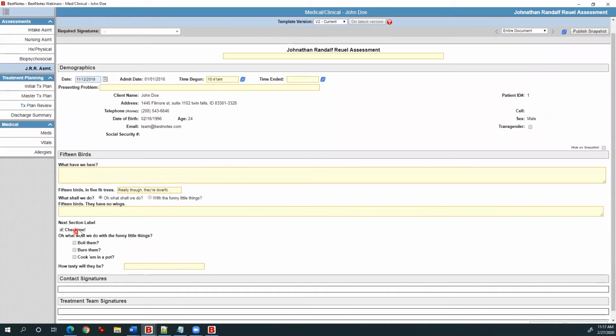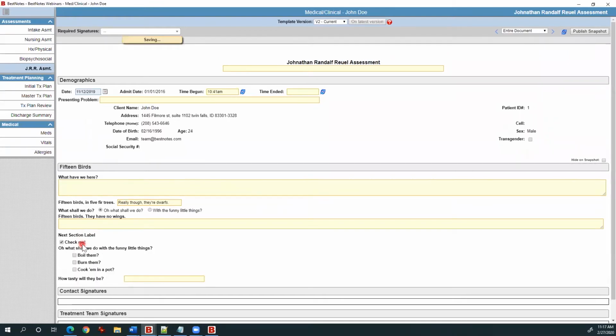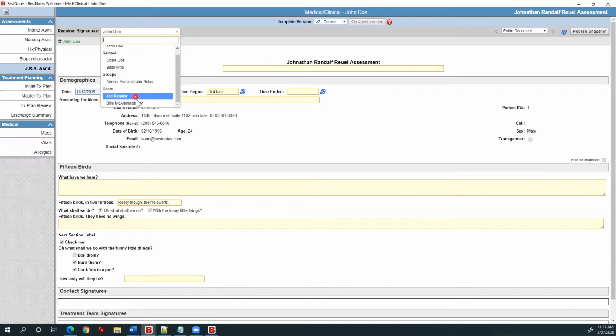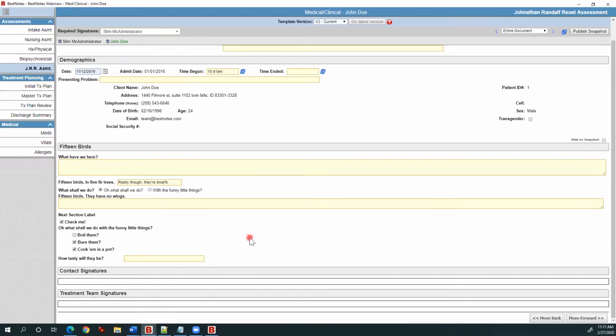Again, multi-line text box. And we also have the ability in data forms to make something dependent. So as I click this check me box, we see that there are some more items that I can select. And of course, we can add digital signatures as necessary. John Doe, and hey, let's add me here. And then that can be signed.